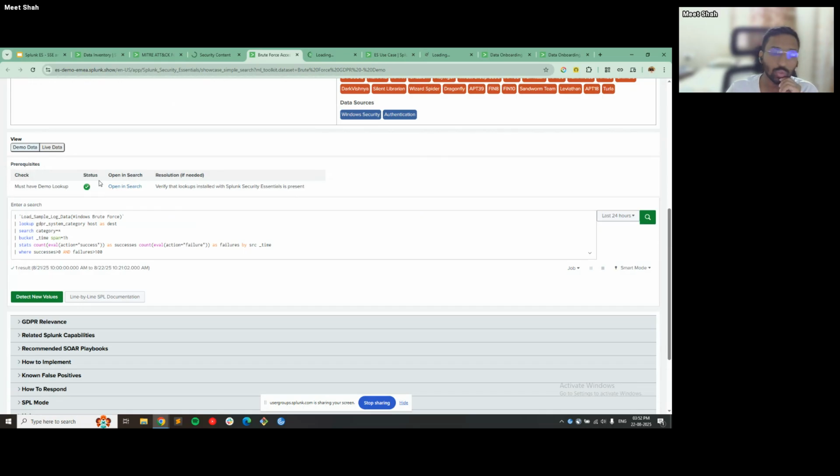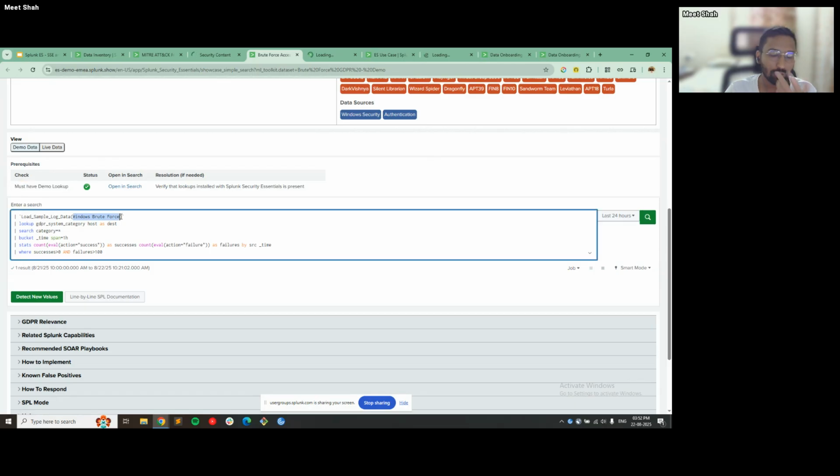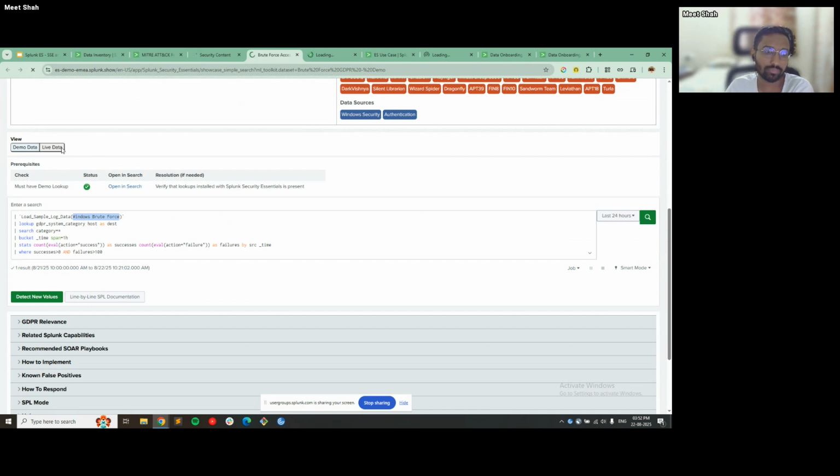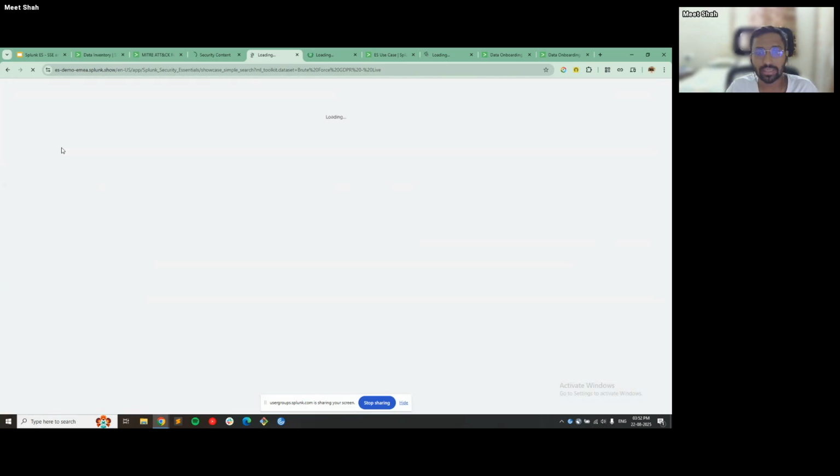So if you don't have that data, let's say it mentions that it must have a demo lookup, that means this use case first checks if we have that lookup available or not, the demo lookup which is shipped with the app. Now let me move to live data. Search will get changed, and respectively the results would also get changed.